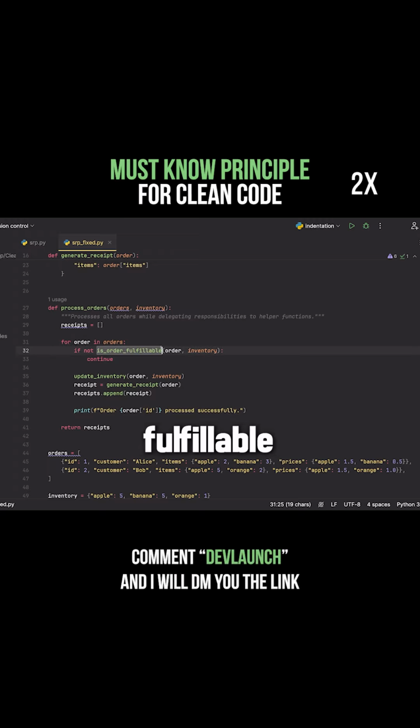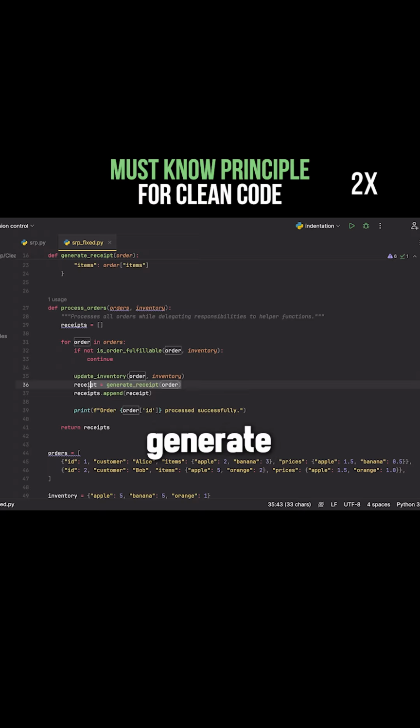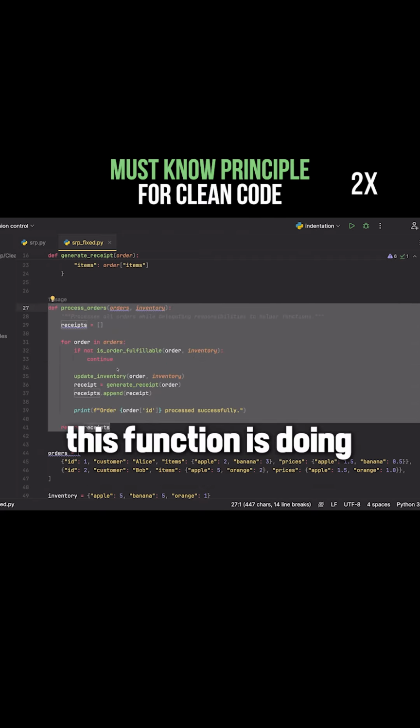If the order is not fulfillable, okay, then of course I'm going to continue. Otherwise, I'm going to update the inventory, generate the receipt, add that to some list, print out some processing string, and then return the receipts. So immediately here in like 5 seconds, I was able to understand what this function is doing.